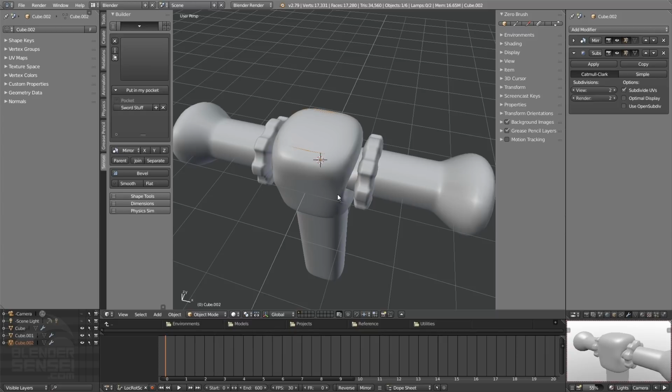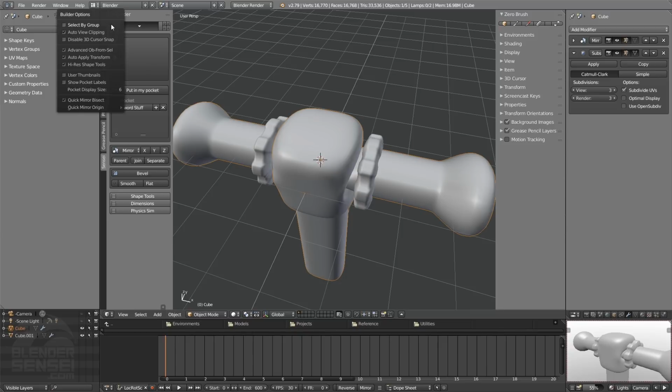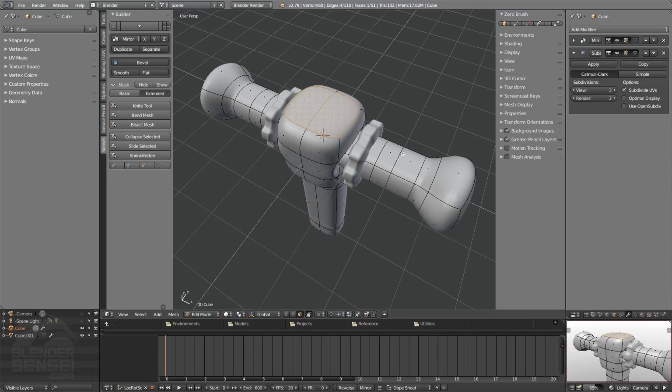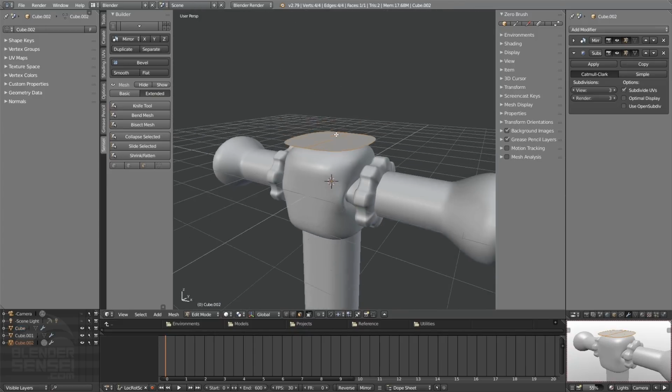So I'm going to press Tab to get out of edit mode, X to delete. And in my builder options menu, I'm going to turn off advanced object from selection there. And I'll go ahead and close this up for now. Now if we press Tab to go back in edit mode and press Shift D to do an object from selection, we have it.